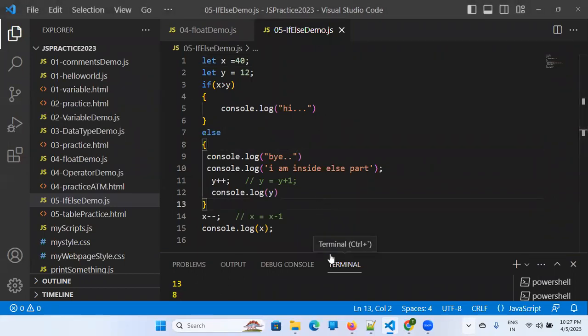So let's execute this. So very simple. X is 40, y is 12. 40 is greater than 12. Yes, true. So it will execute this part. Then once it is executed, it will reach here at the sixth line. It will not go to the else because it has already executed the if part.